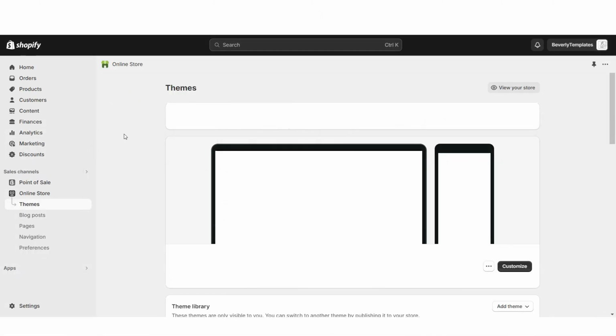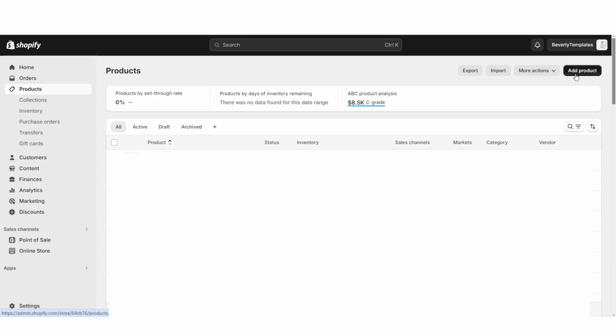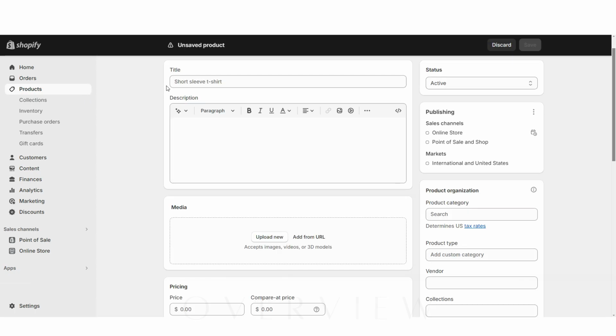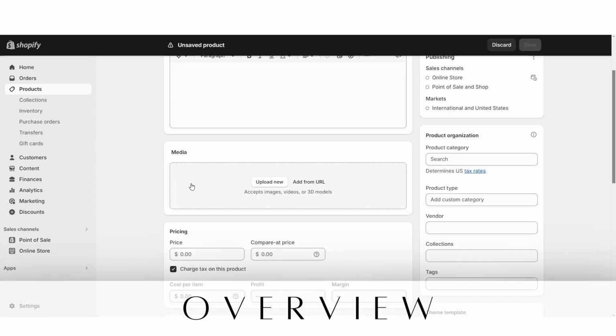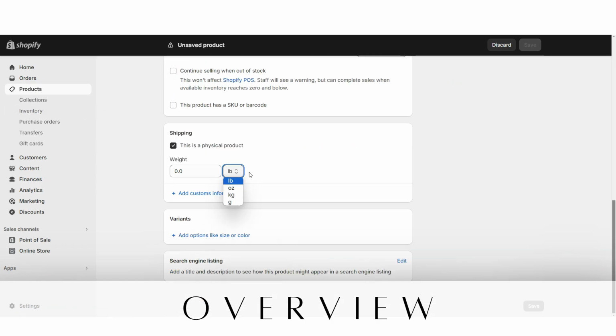First, you'll want to open Shopify and then click Products. I'm going to click Add Product, and here you'll see a section where you can type the title and the description for the product, upload your pictures and videos, insert the price of the product. Then down here you can track the quantity. Then if you're selling a physical product, you're going to want to insert the weight of the product.